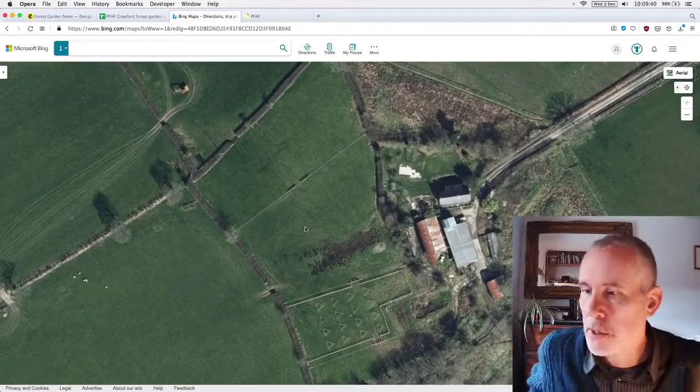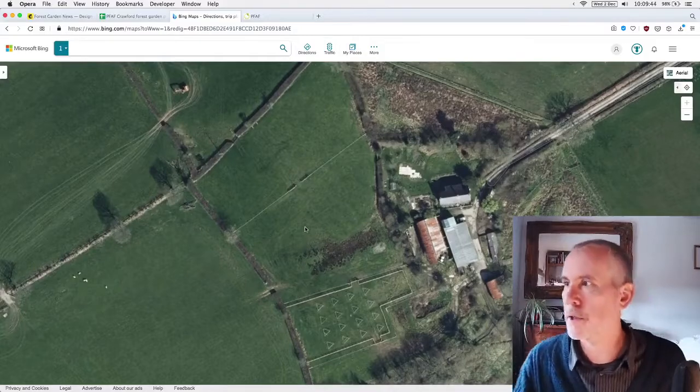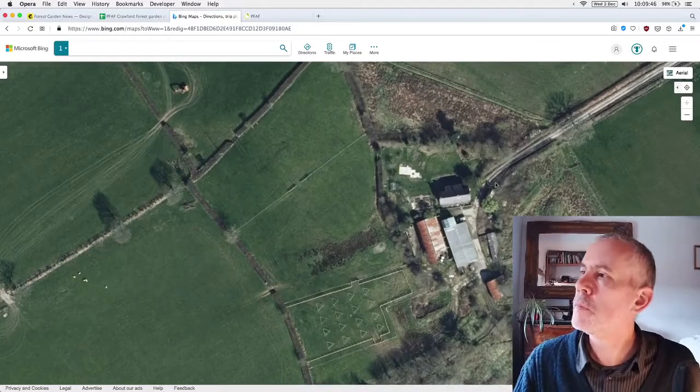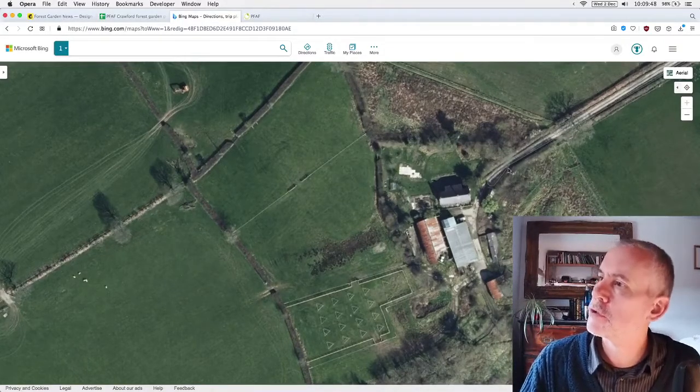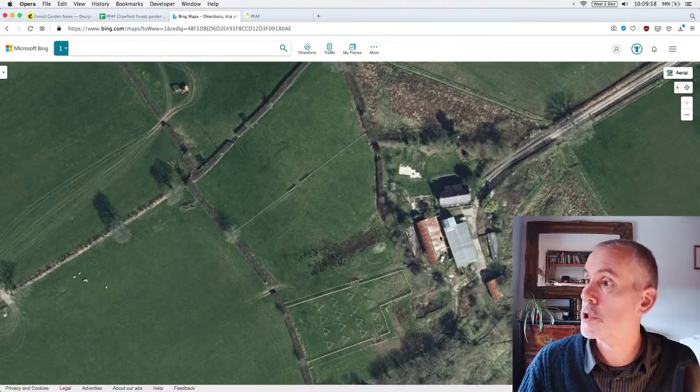So just using this job as an example, this project. There's a rough track that comes in. I'll just try and wiggle around a bit. The rough track comes in to the house. There's a couple of outbuildings here, a kind of social space as well, and storage.